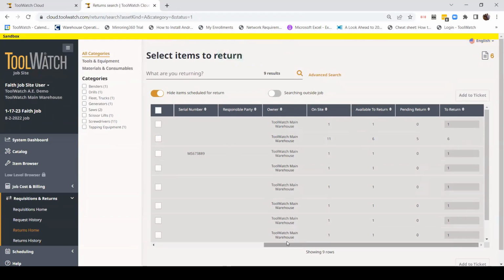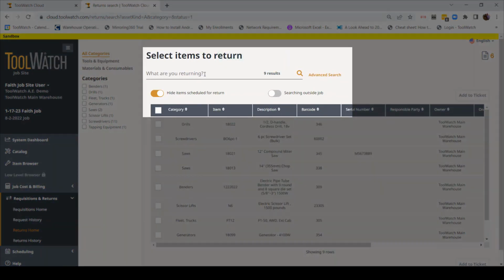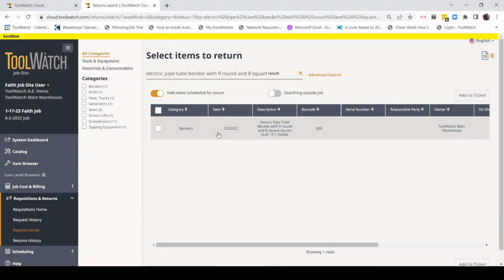I can also use the keyword search here to filter something specifically by description if I wanted to. So if I wanted to return a pipe bender, I can start to type that in and it will pull up anything that I have on my job that has that description. So I can click on it and isolate it, select it, and add it to my ticket as well. And again, if I log out or I lose connection and I log back in, it's going to have that ticket just as I left it.